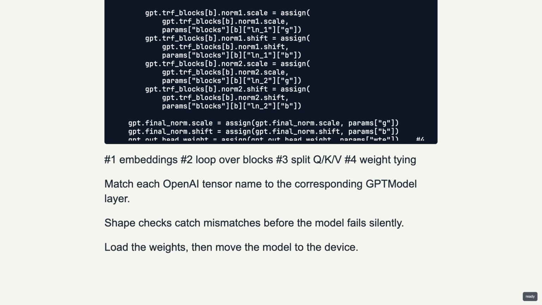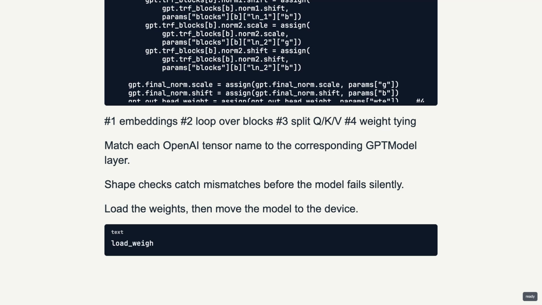Once the tensors are copied into place, the model can be sent to the target device for inference. That prepares it for generation with the pre-trained values rather than the random initialization. The first line performs the actual parameter transfer, and the second line places the finished model on the chosen device. After that, the network is ready to run with OpenAI's learned weights.